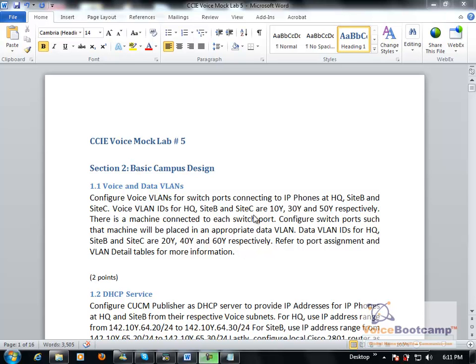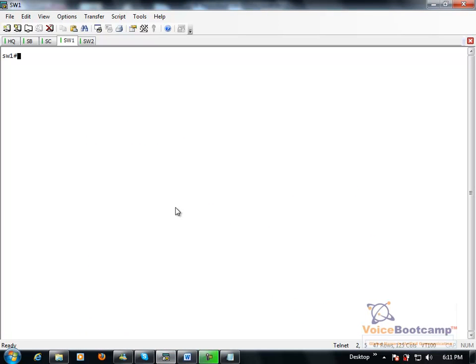Now here we're going to configure data VLAN and voice VLAN for each particular site. We're going to use these VLAN IDs that are provided to us, and we're going to apply them to the right interface. So the first thing I'm going to do is, using the VLAN command on this particular switch, create the VLAN.